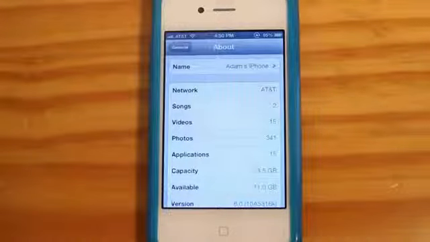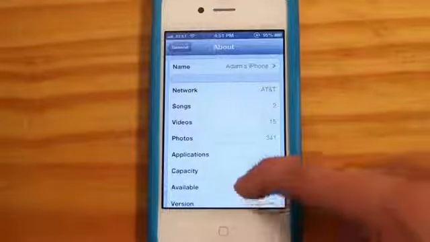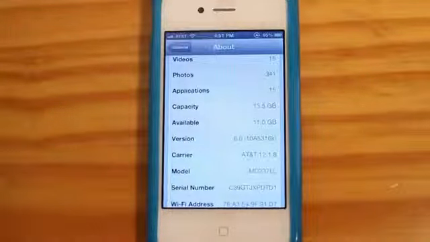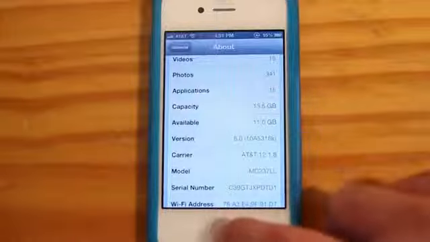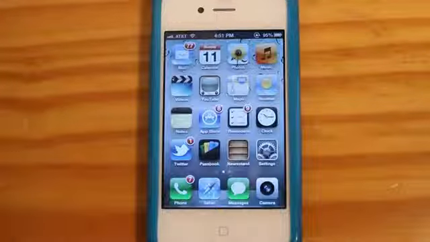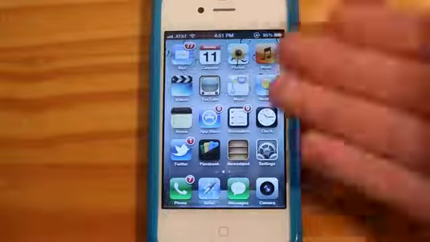Today I have a hands-on demo of iOS 6.0 beta. So as you guys can see here, I am on iOS 6.0 beta on my iPhone 4S. I just downloaded it through my developer account. So currently you have to be a developer in order to download iOS 6.0 beta. But if you have a developer account, you can go ahead and download it, and I have it right here.